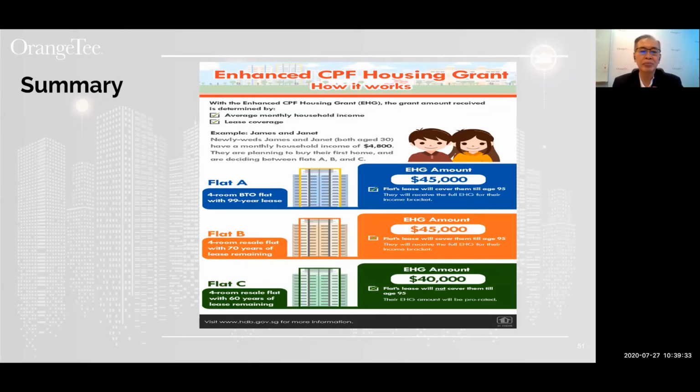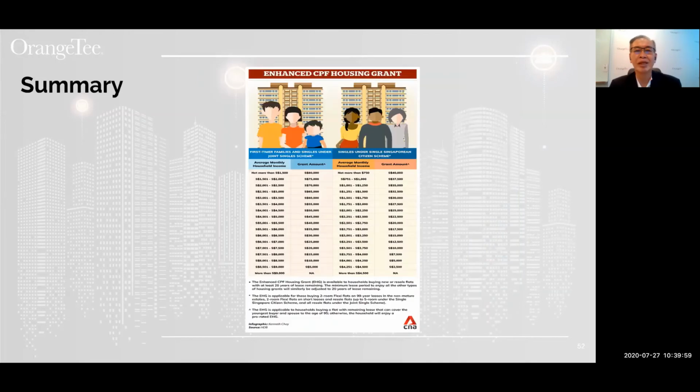I give a very simple example. A 4-room resale flat with only 60 years, but this couple is 32, so it's below 95. So they only qualify for 40,000. Don't ask me why, with all this calculation. I can't give it to you now. You're going to do it in great detail, and it's going to take a lot of time. I'm only given 1 hour to cover all this, so that you have more time to ask me questions along the way, all right?